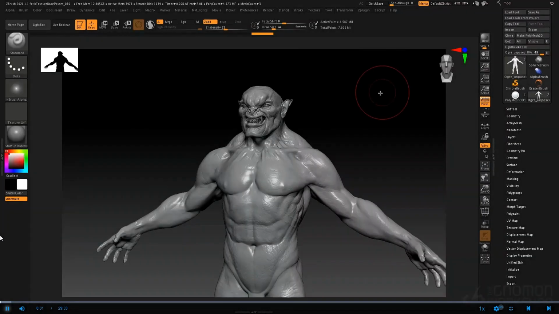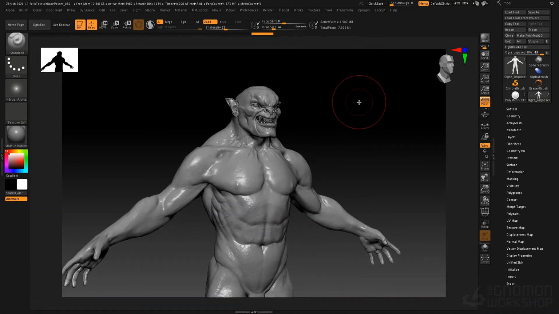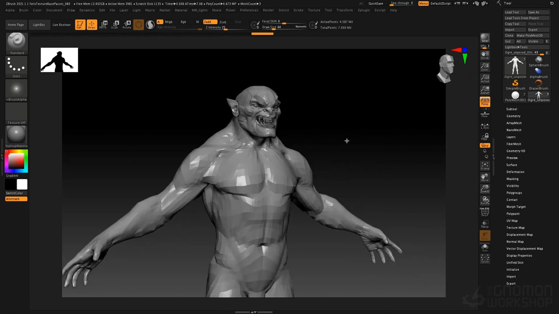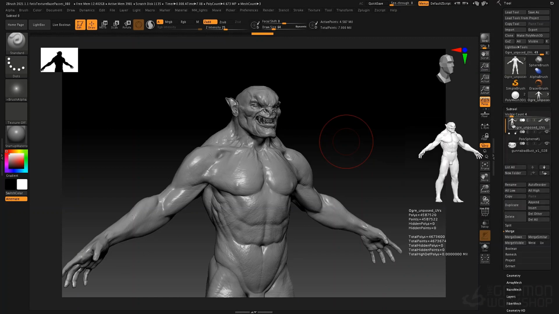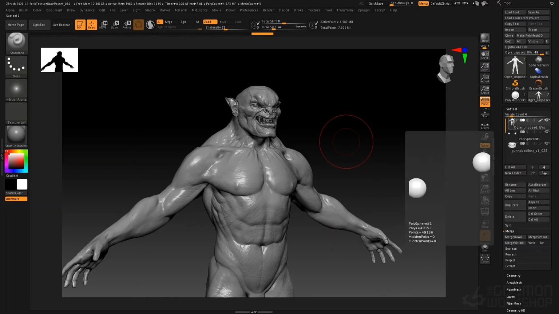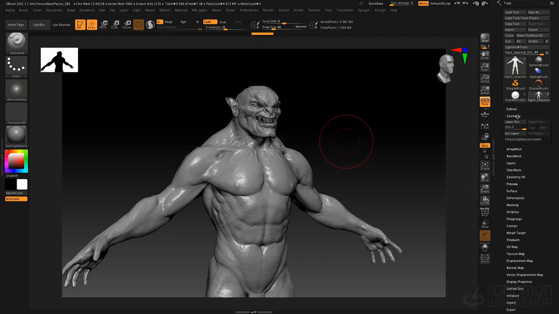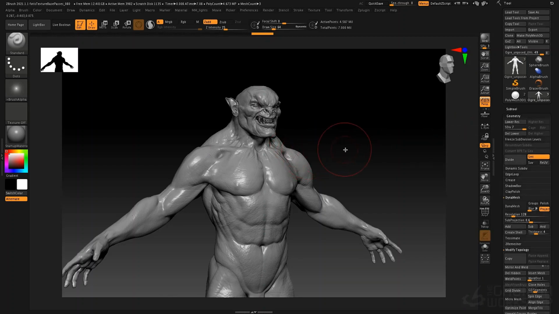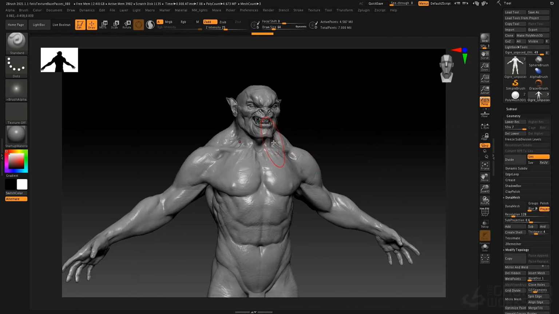Let's take a look now at Mesh Extraction and ShadowBox. These are two tools that allow us to create geometry based on masking in ZBrush. So I have this orc model open. It is a single subtool for the body, for the eyes, and for the teeth. And the body has multiple subdivision levels. It's 7 subdivision levels, so it's pretty high resolution.